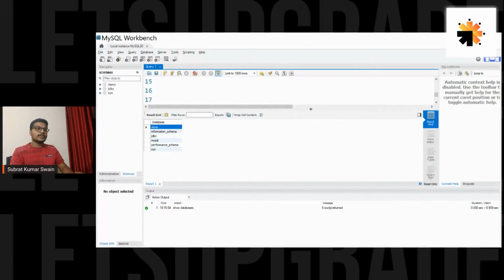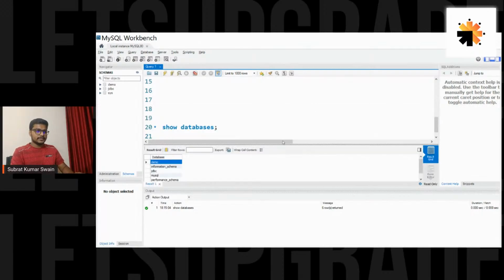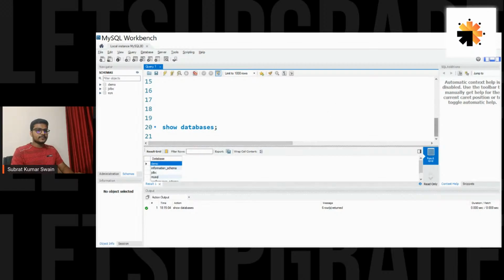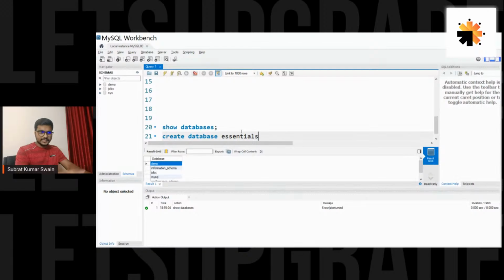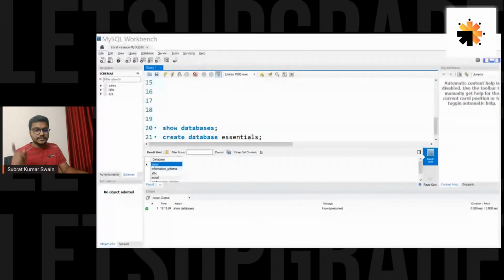So make sure you don't use the same name to create a new database. What I'll do now is take a different name here to create a new database. So let's go for create database. Just give a name to the database. I'll create a database as essentials, because this is the essentials course which you are running.